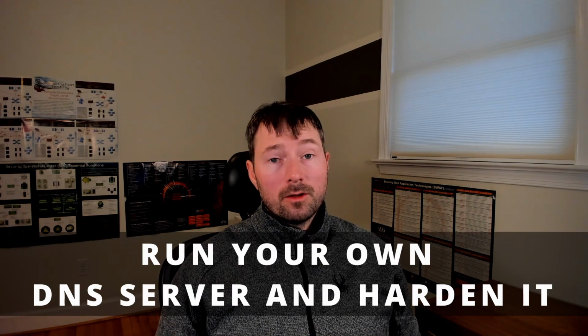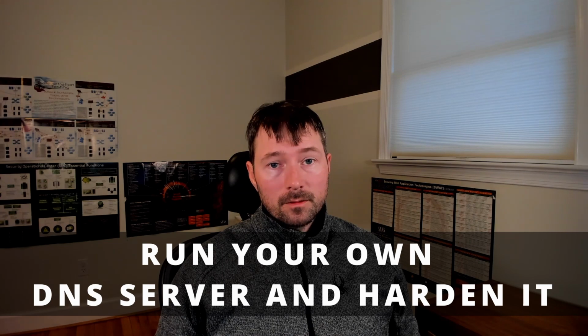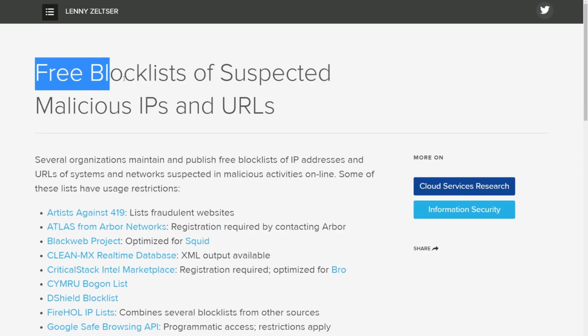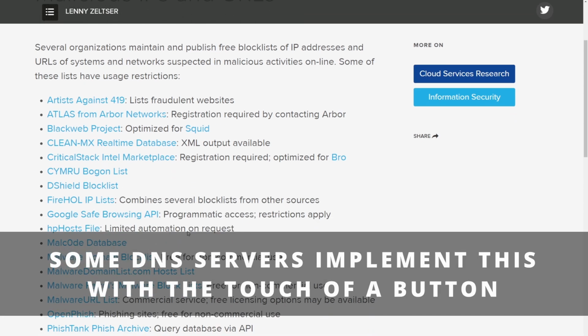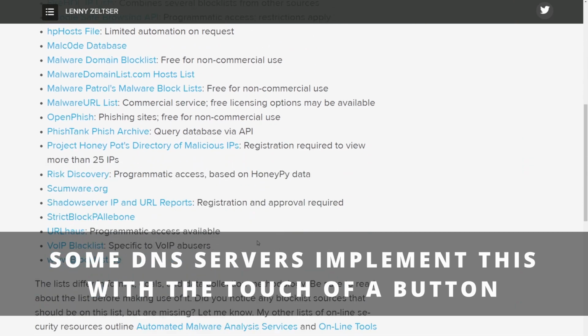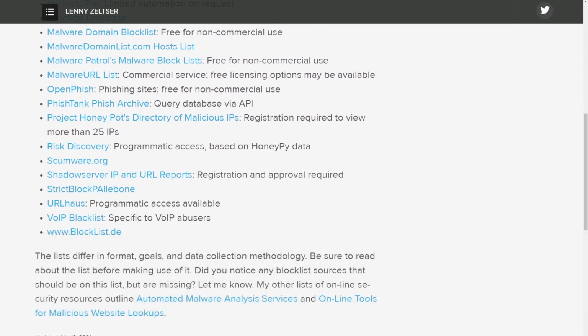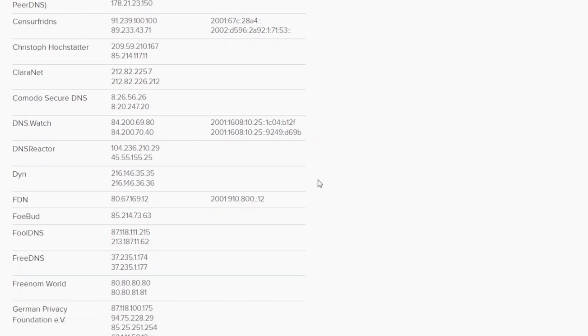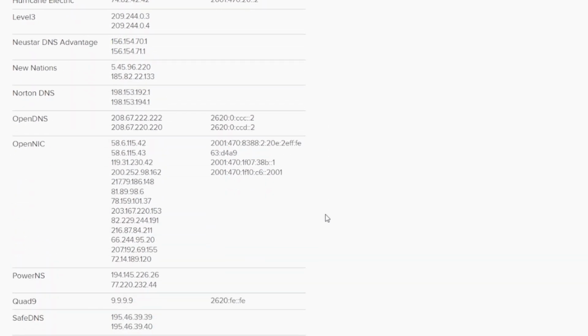In order to block malicious domains, we basically have two choices. Either you run your own DNS server and you harden it, or you use a better DNS service somewhere on the internet. There are multiple that are doing a great job filtering out malicious domains. If you run your own DNS server, you'll have to automate the process of fetching malicious domain block lists every now and then. And I'll have a link in the description for different block lists that you can use. And if you're using external DNS servers, then head over to a link in the description as well.